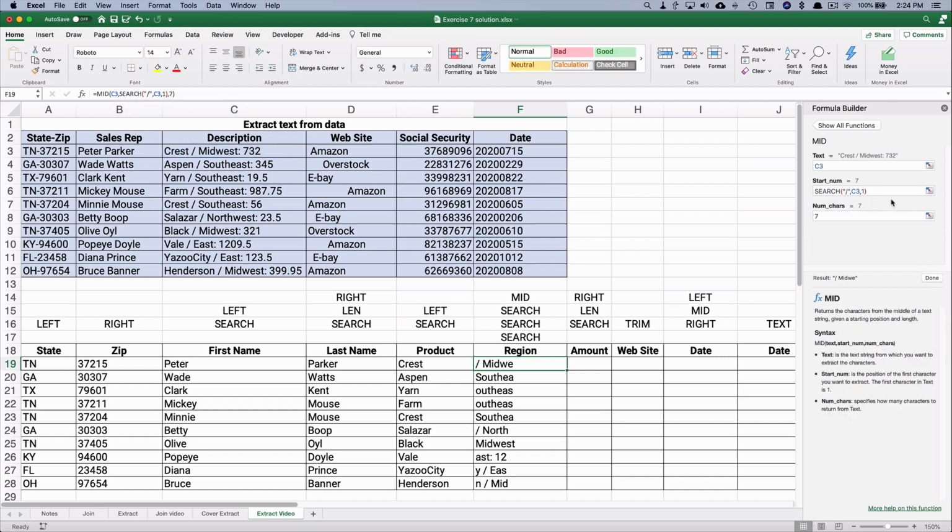Now, let's see how it's functioning. The problem is it's going to start at position 7. Remember, we want it to start at position 9. We don't want to include the slash, so look what happens. Slash, space, and then Midwest rather than ST, right?